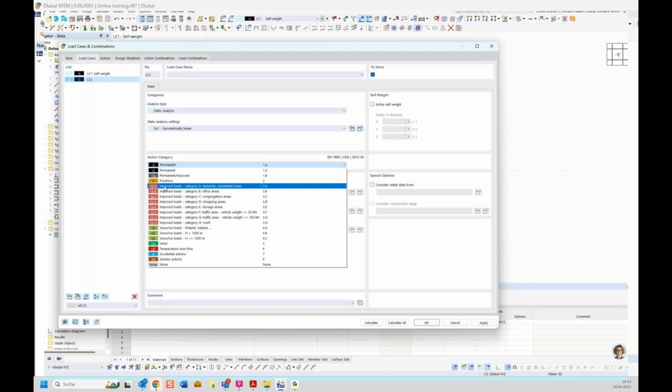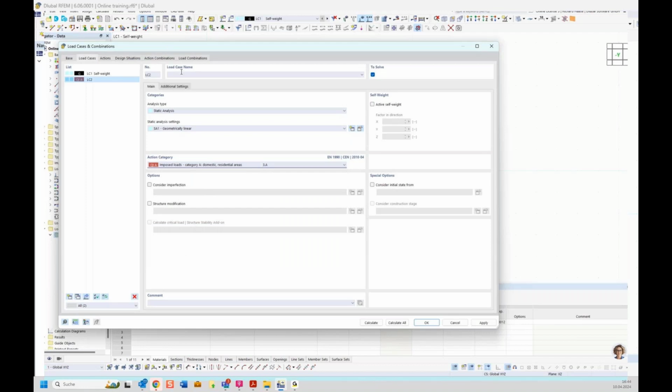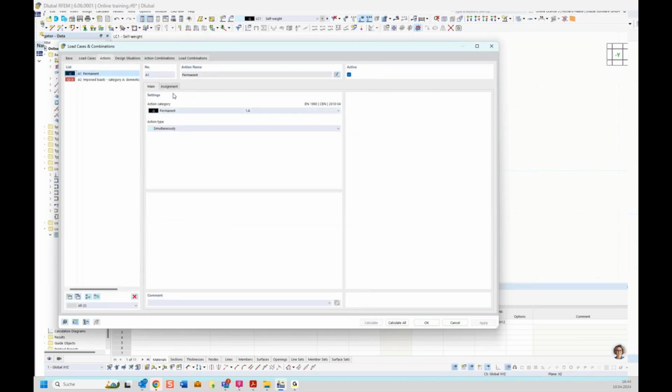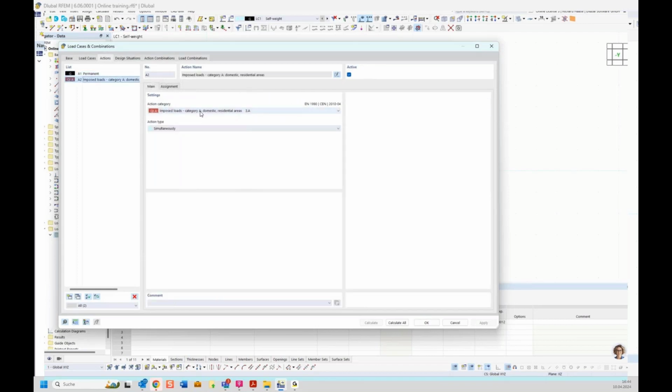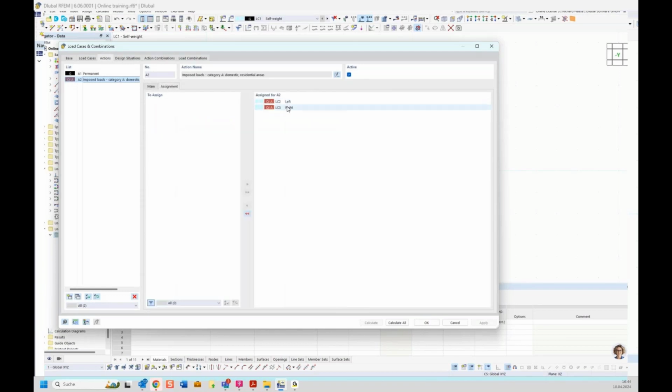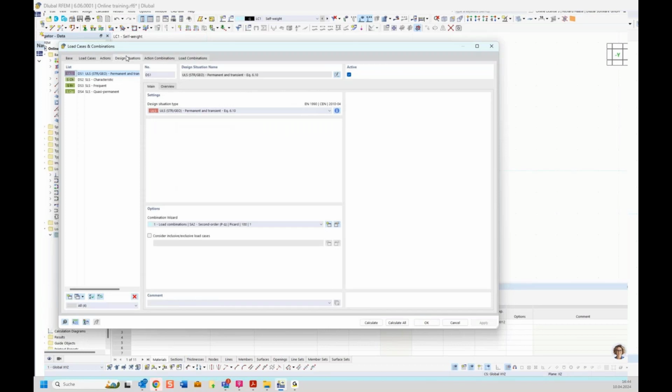But I will show you. Let's take for our load case number 2 imposed loads, category A, and say here left, and copy the right, so left and right field. Okay, now you can see the actions, our permanent with load case 1, and here our imposed loads category A with load case 2 and 3. And yeah, these four design situations are the default.